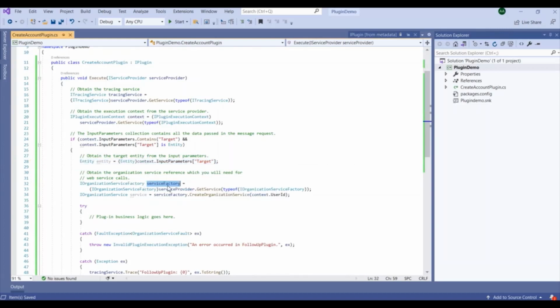Second point is IOrganizationServiceFactory. So this is the main thing. So we'll be creating an object service. So this will help us to create the request. For example, we're going to create a task. So using the service, we will be going to create a task. So this is the first part.